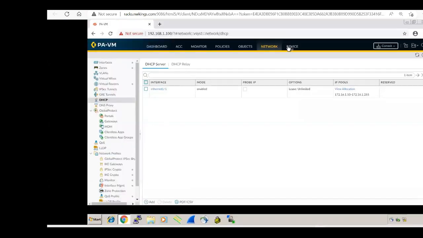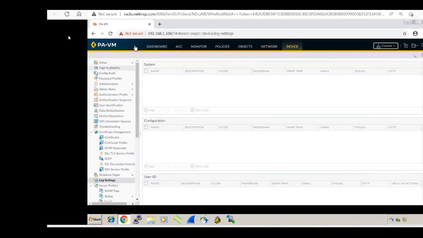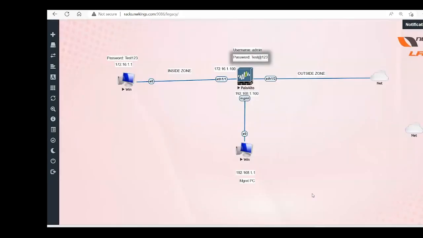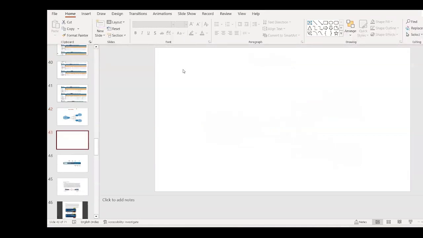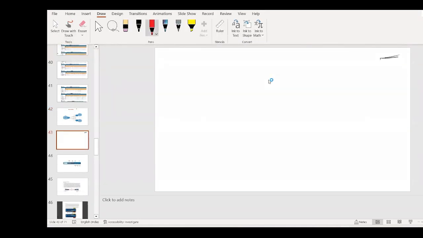High availability. So what does high availability mean, guys? Devices and high availability, we will do the lab later on. Okay, now let's come here. So what is high availability? High availability means redundancy.